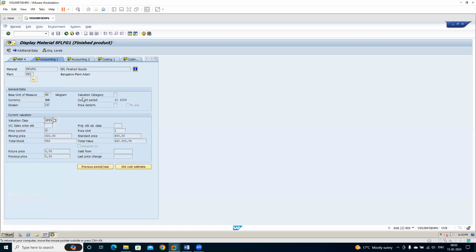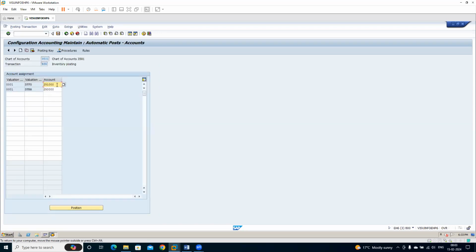So I have assigned this valuation class. Valuation class is a group of materials of the same nature. For this valuation class, I have assigned the GL account in my OBYC step.